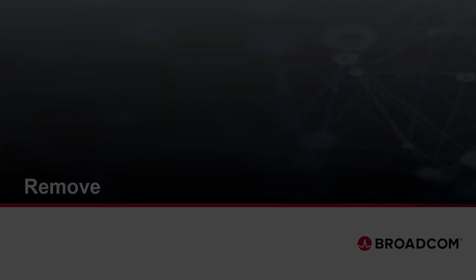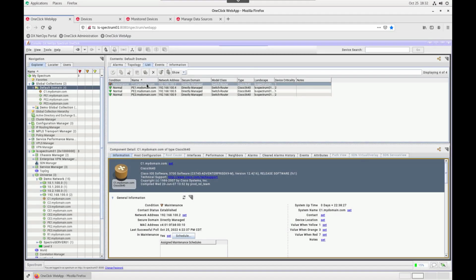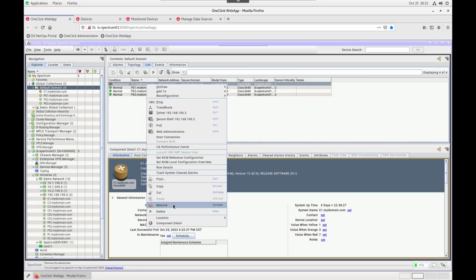Now, let's look at what happens when a device is removed from an IP domain. In OneClick, the Remove feature is used to remove a device from a container, but the device is not deleted from the OneClick device inventory, so the device can still exist in other containers and collections.